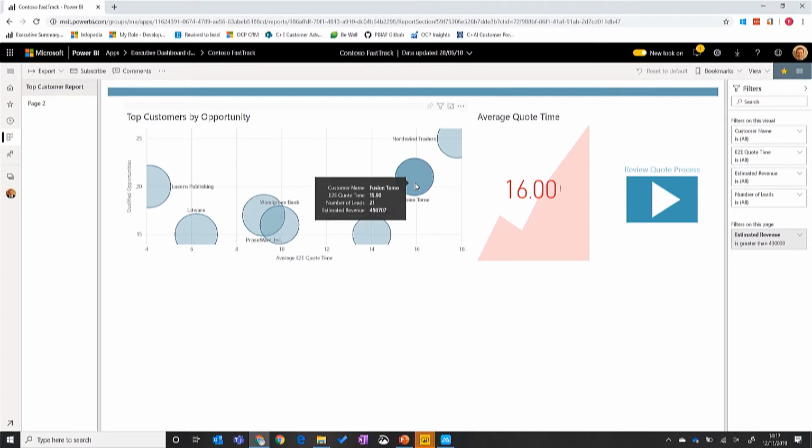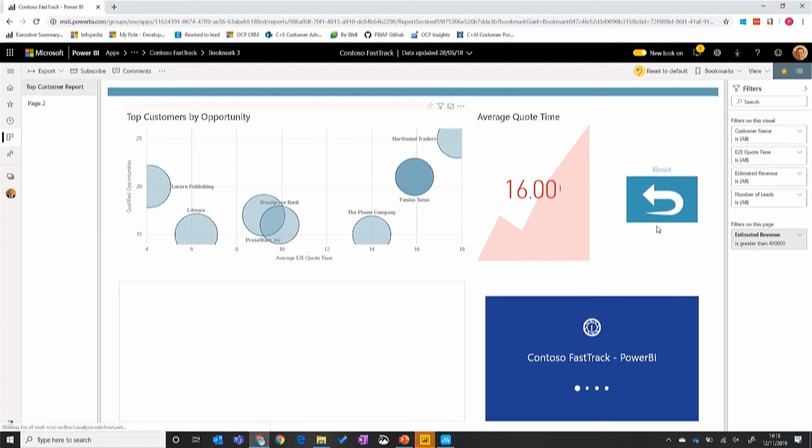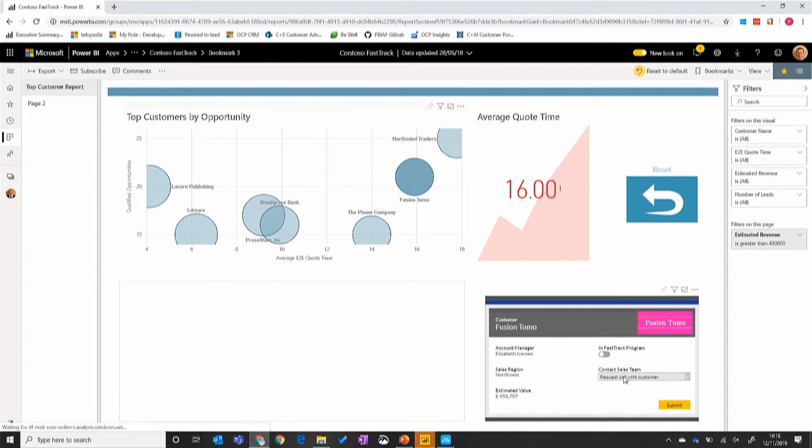Fusion Tomo, great name, he seemed to have an average quote time of 16 days. So there seems to be a problem here where it's taking too long for these customers to transition from an opportunity to a sale. So what I've actually got here, for those that haven't seen another product in our Power Platform, is Power Apps in the bottom right-hand corner here. This is actually a mini Power App that exists.